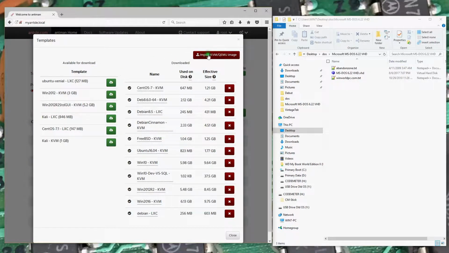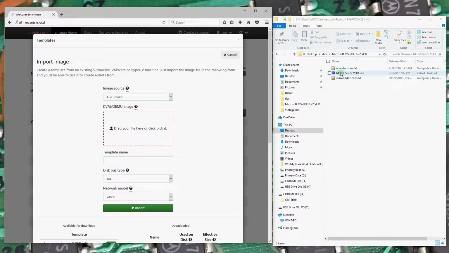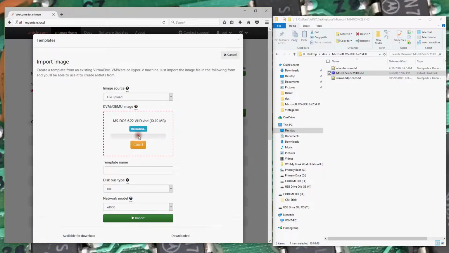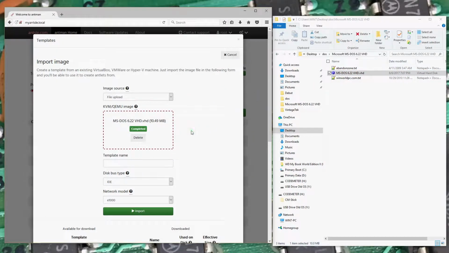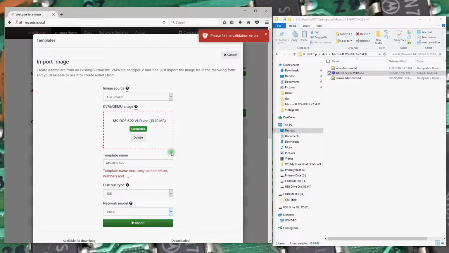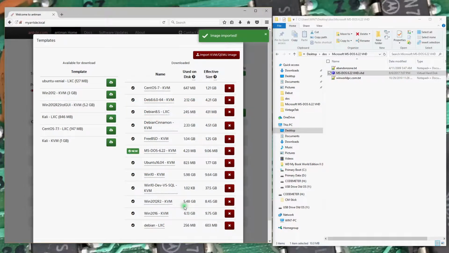So I'm going to go ahead and import an image. We'll just drag over this little VHD. It's not very big, 10.49 megabytes. Boom, done. MS-DOS 6.22. I'm going to leave it with an IDE bus. I think that probably makes sense. Oh, validation error. Oh, I do that every time. Import it, and we have a DOS image.